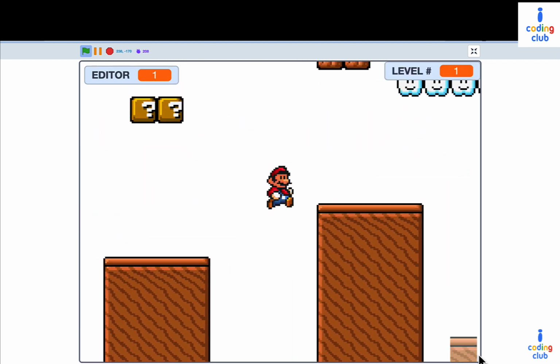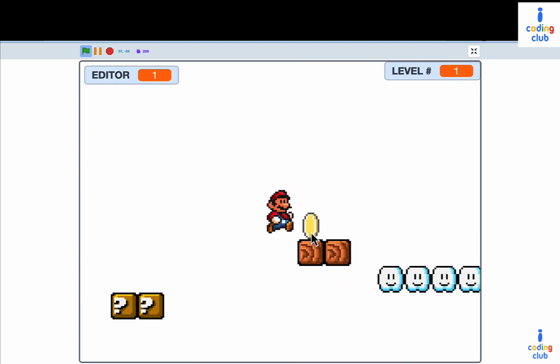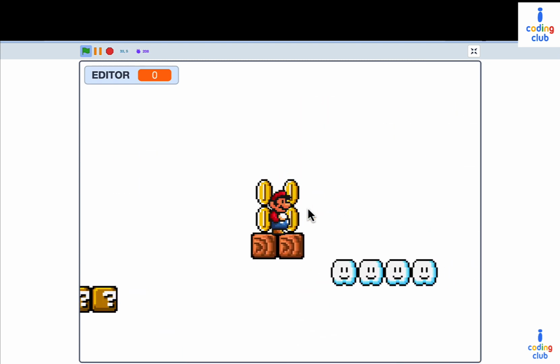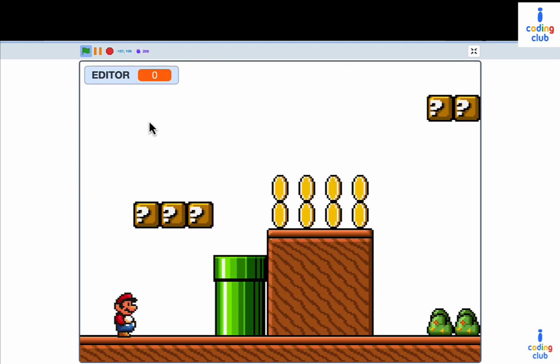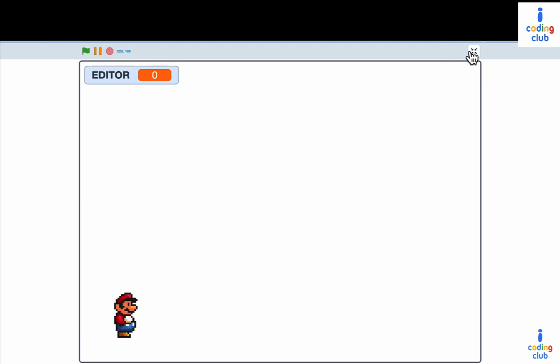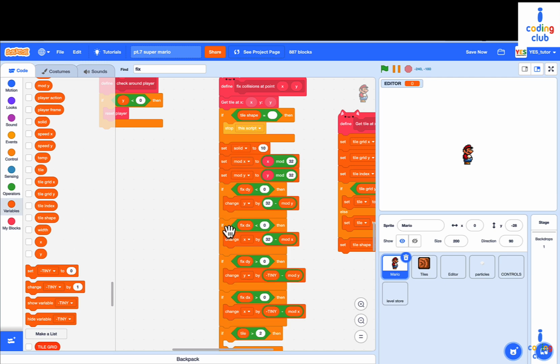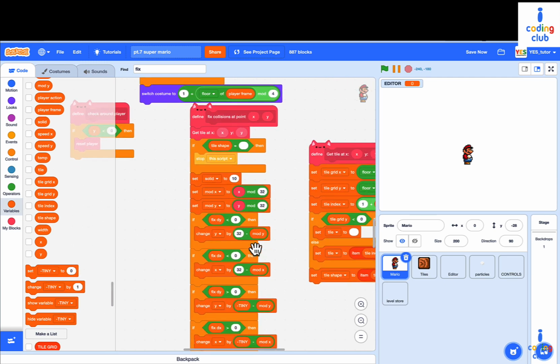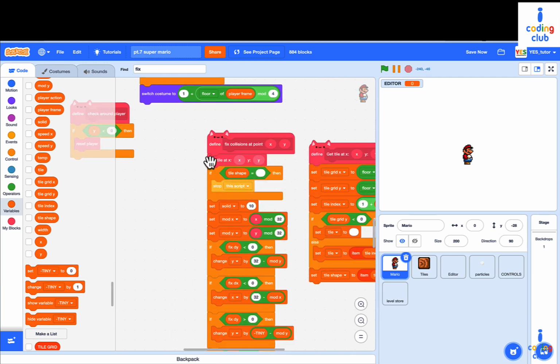Now let's make it so we collect coins, if I were to put some coins over here. Okay. So let's continue. We can still respawn, good. And also, we don't need the "if tile is greater than 2", so delete that also. So now fixed collision at point XY should be like this.